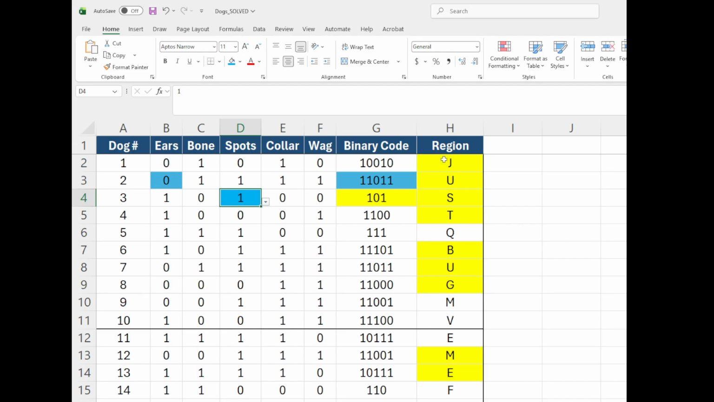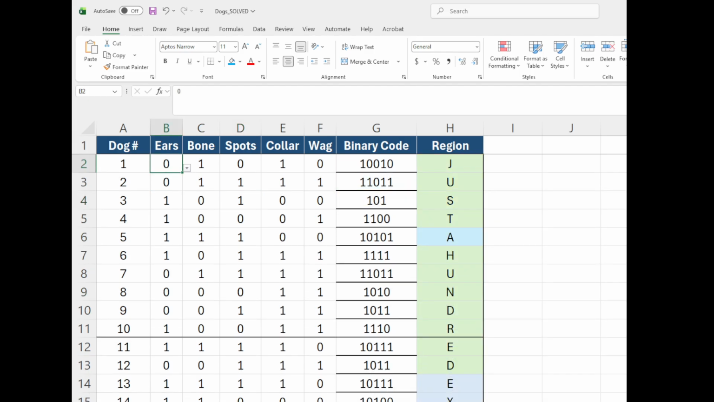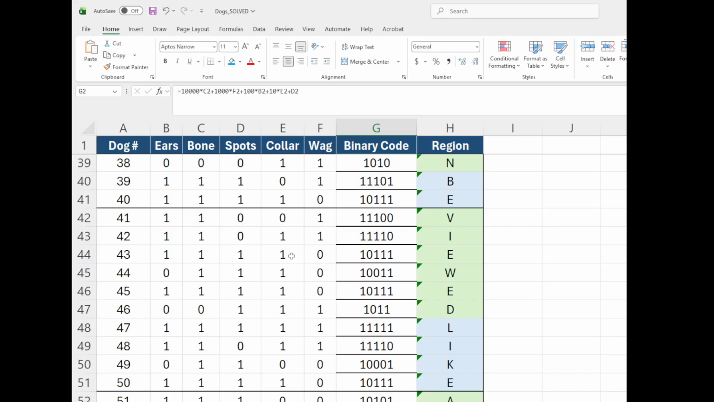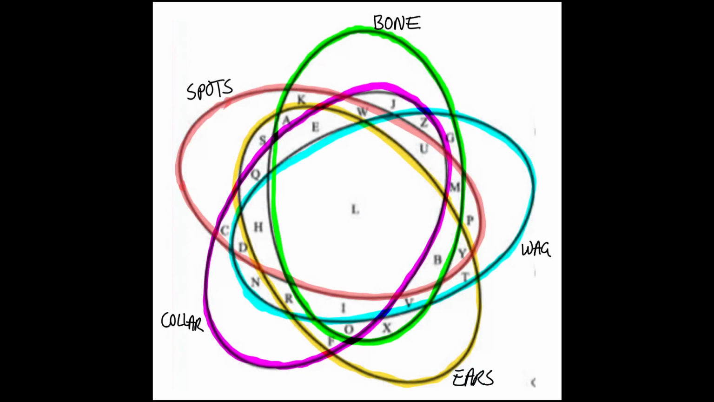So by process of elimination, using this word just, we're able to get to our full solve here, and we tweak how that thing is glued together, and we get this final correct orientation of the Venn diagram, which I'll show in a minute. And if you scroll down this file once you download it, you can see it perfectly creates the clue that we need to solve this riddle. So that finished Venn diagram looks like this. We have bone at the top on the green circle, wag on the right with the blue circle, yellow is the ears, purple is the collar, and then red is the spots.